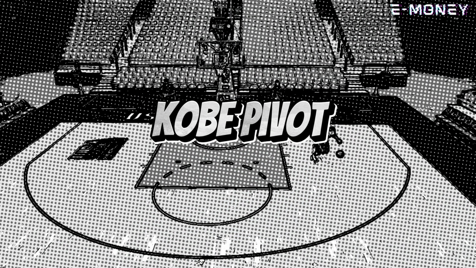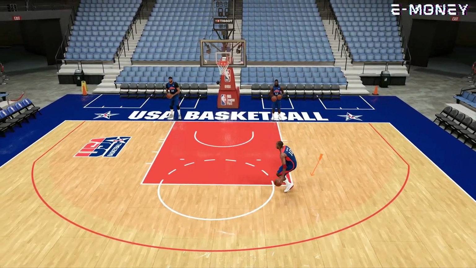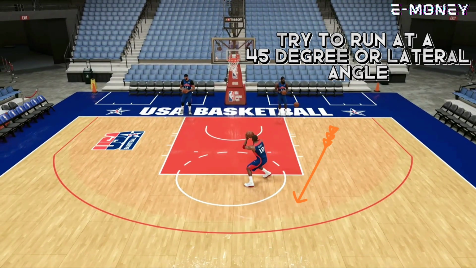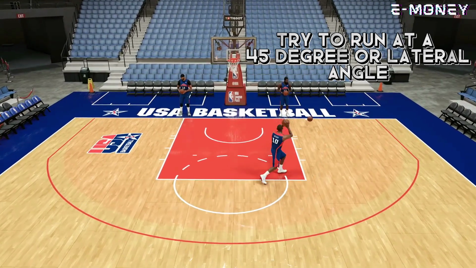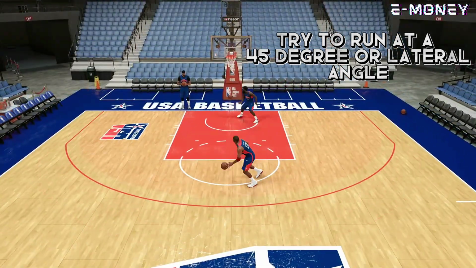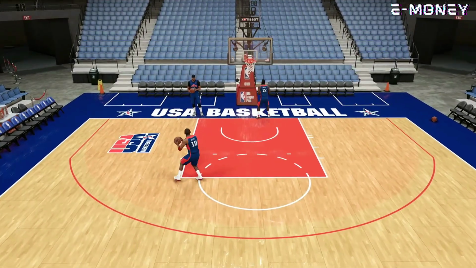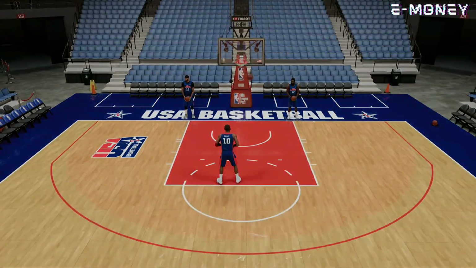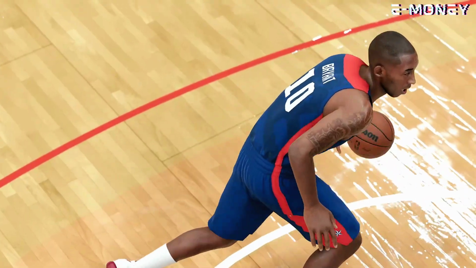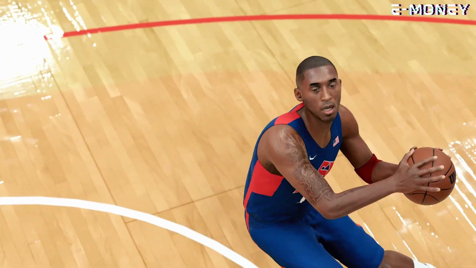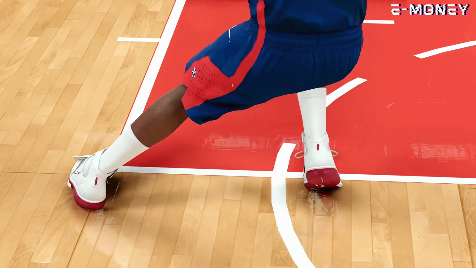So now let's go ahead and look at the final one we're doing for this guide, and that's the Kobe pivot. Now for the Kobe pivot, you want to try to always run at a 45-degree or a lateral angle. You never want to be going straight ahead because it's a little bit harder to execute there. At these angles, you have a better chance of finishing that pivot animation because these are probably the most difficult ones you guys will have to deal with. You want to make sure you work on practicing, but at a 45-degree angle.